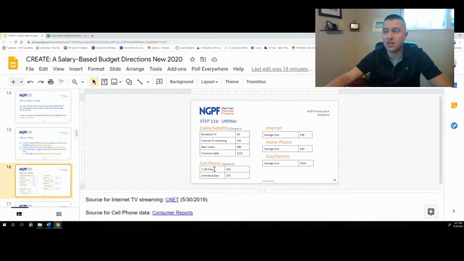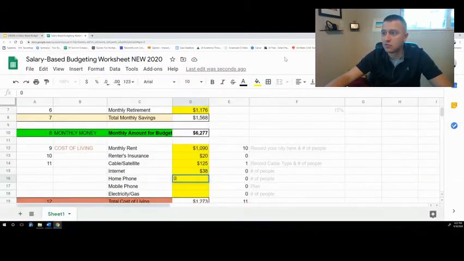So the next one is your mobile phone, right? You can get the lower package, the 2 gigs of data, or you can get the unlimited data, $75 per month. So $45 or $75 depending on your budget. For me, I'm going to go ahead and get the $75 per month to get unlimited data. So I'm going to record that here in my mobile phone, $75.